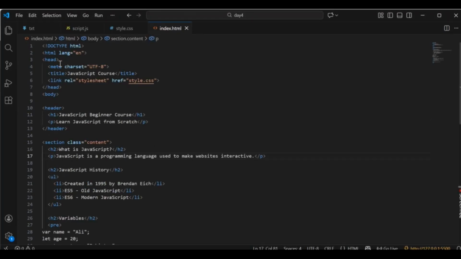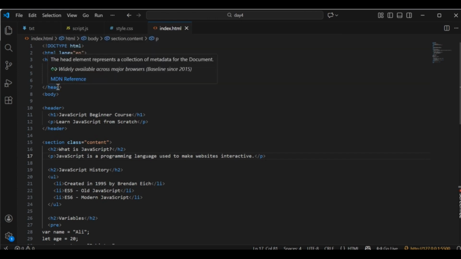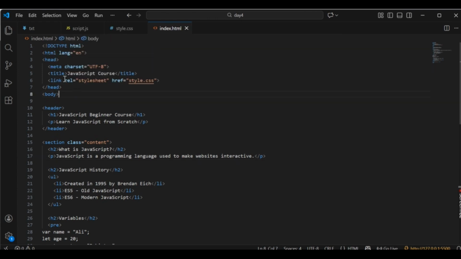HTML: doctype html, html lang="en". This line tells the browser that this is an HTML5 document. Lang equal to en means the language of this page is English.